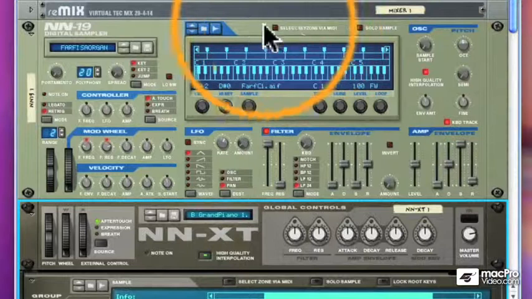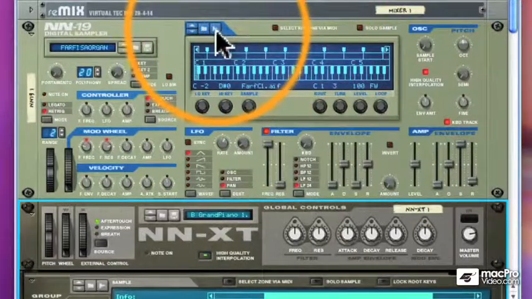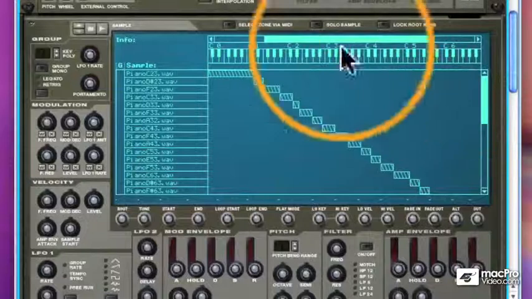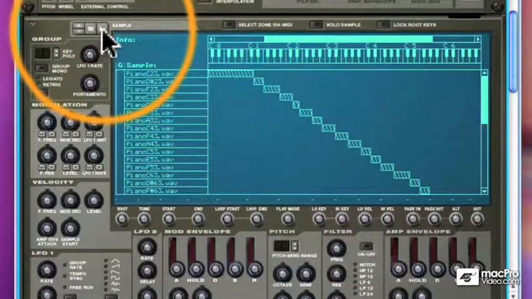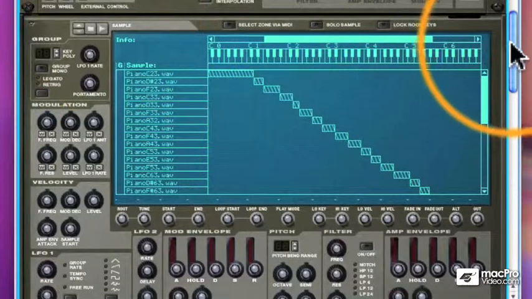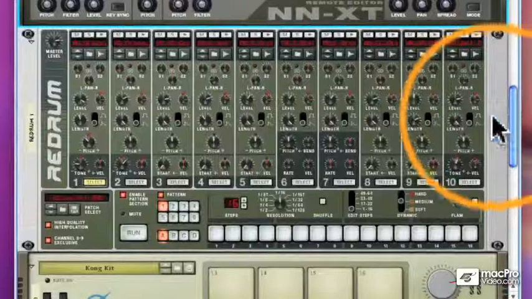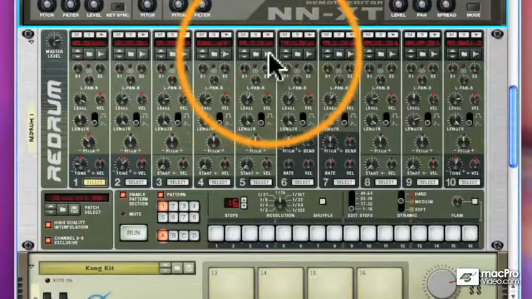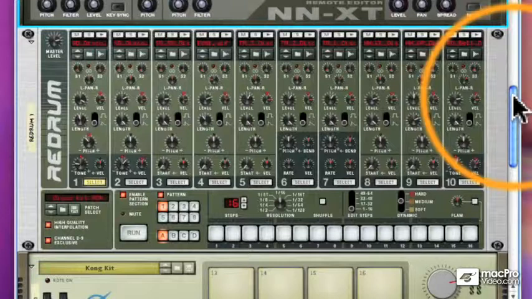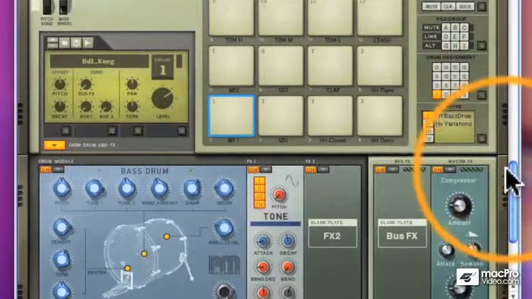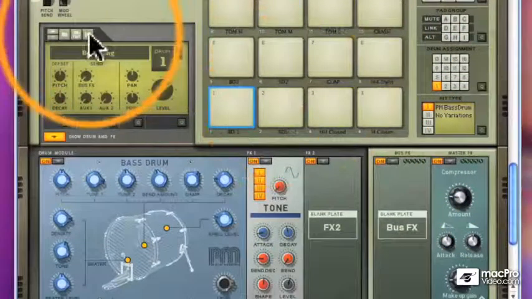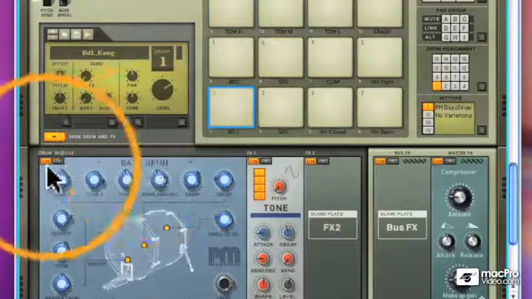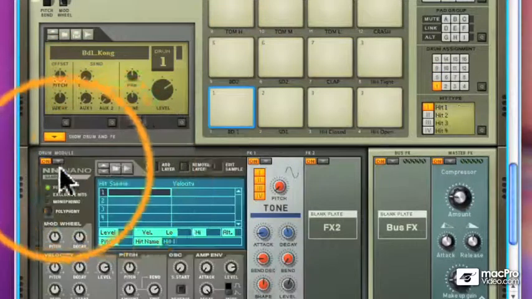To start with, there are 4 devices that support sampling. The NN19 does, the NNXT does, ReDrum does on each of its 10 channels, and the Kong does, both from the detail pad window and from within the NN Nano drum module.